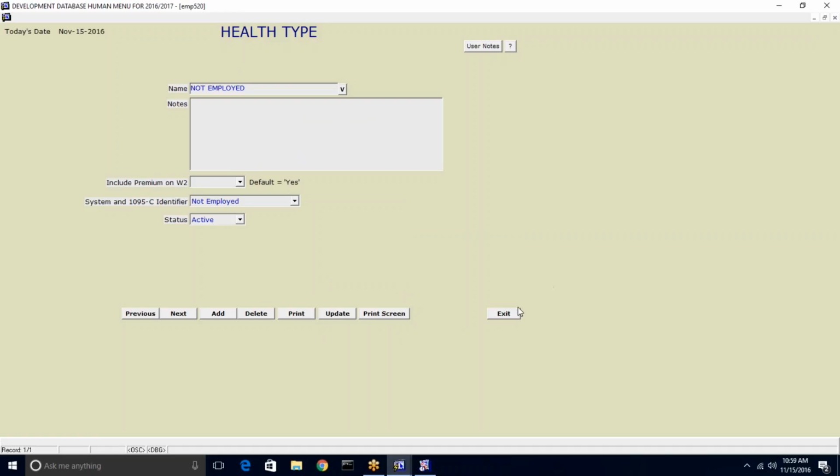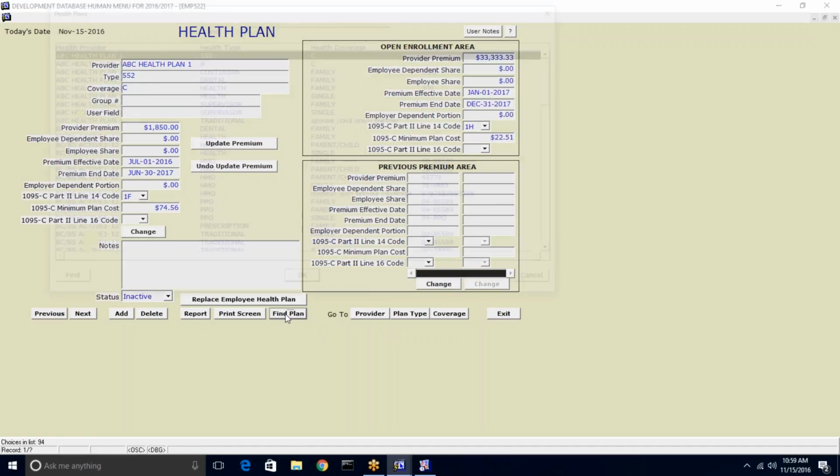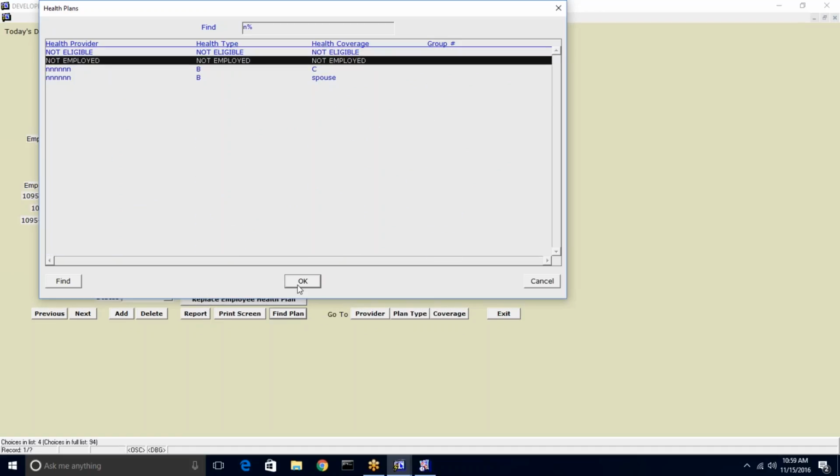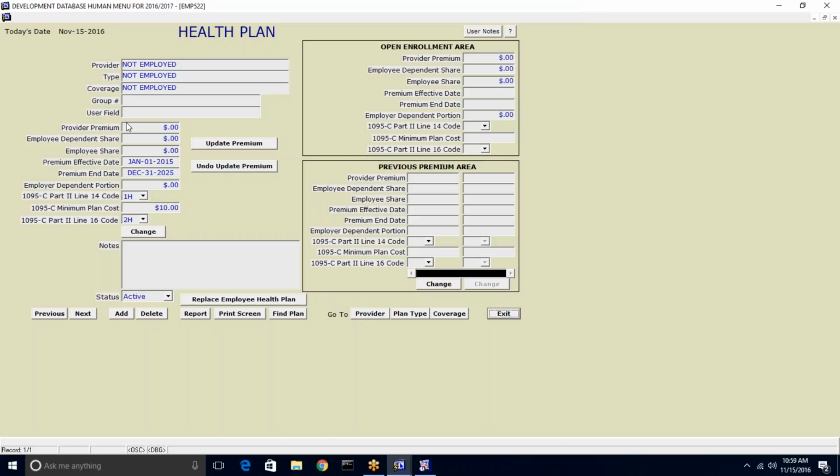Oh, okay. All right, so I think we actually have the plan. You should have a plan, not employed. If we don't, well, we can add it. Oh, here we go. Not employed. You should have a plan, because what happens is a not employed has certain codes. Like it has a code for box 14, no dollar amount is required, and a code for box 16. So make sure you have this in place, and again, email me or call if you want to review it.